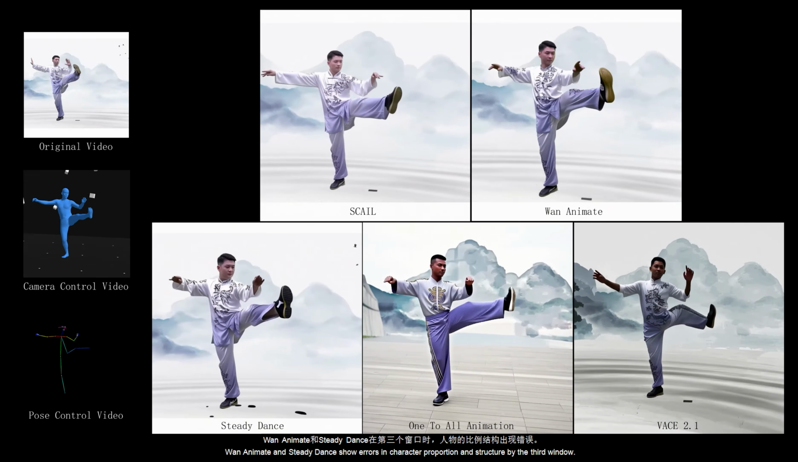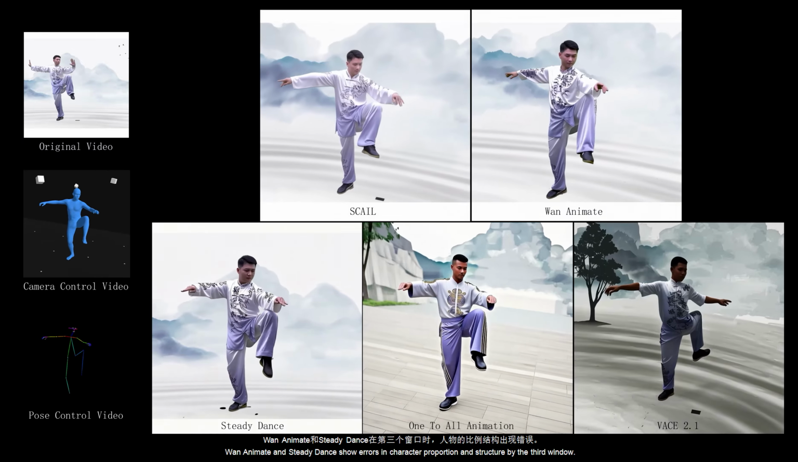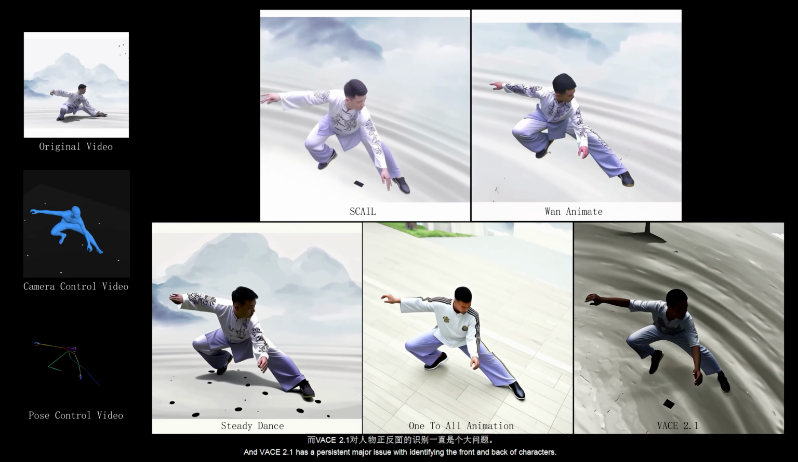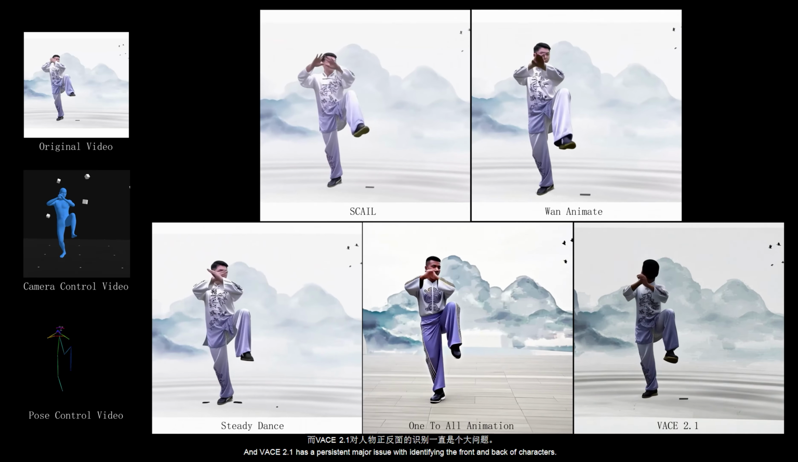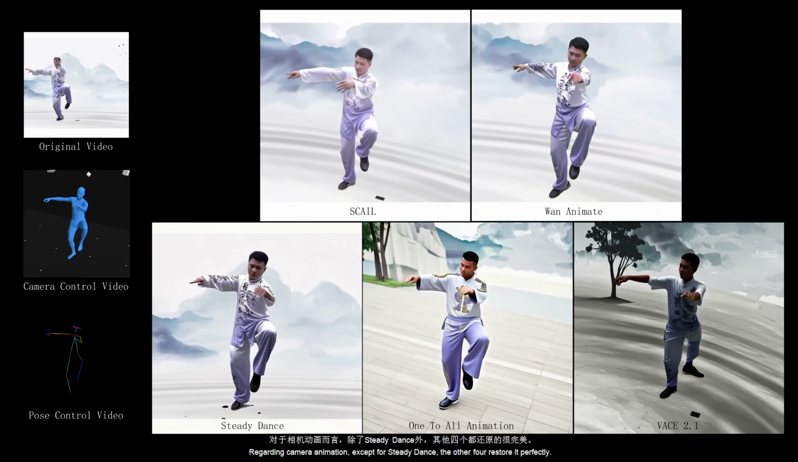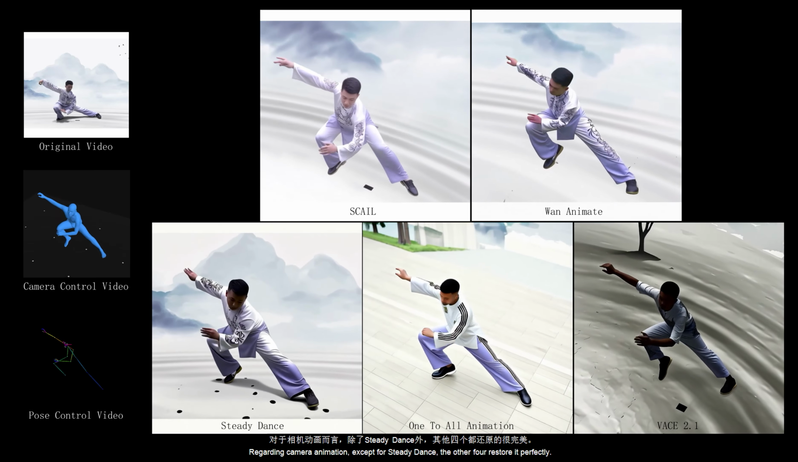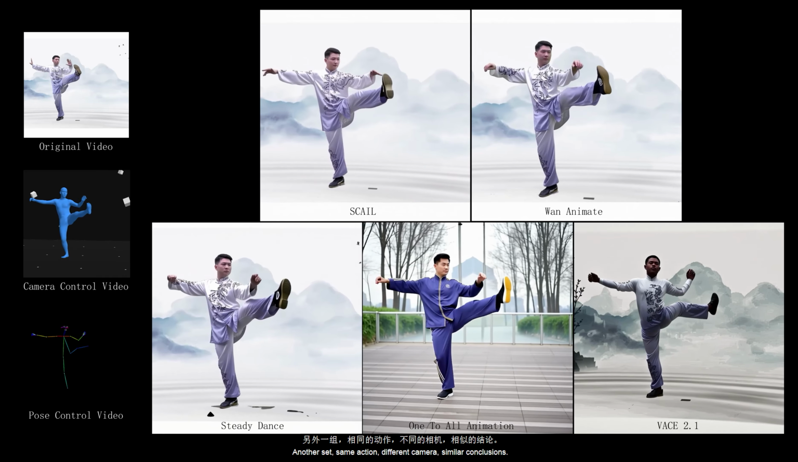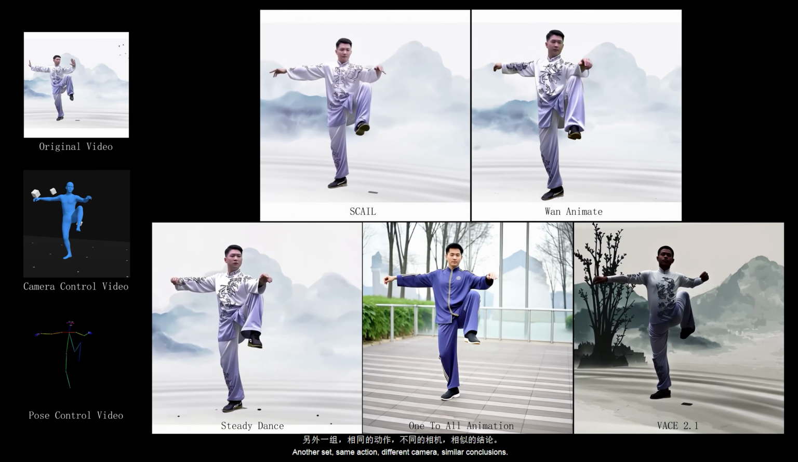Animate and Steady Dance show errors in character proportion and structure by the third window. VACE 2.1 has a persistent major issue with identifying the front and back of characters. Regarding camera animation, except for Steady Dance, the other four restore it perfectly. Another set, same action, different camera, similar conclusions.